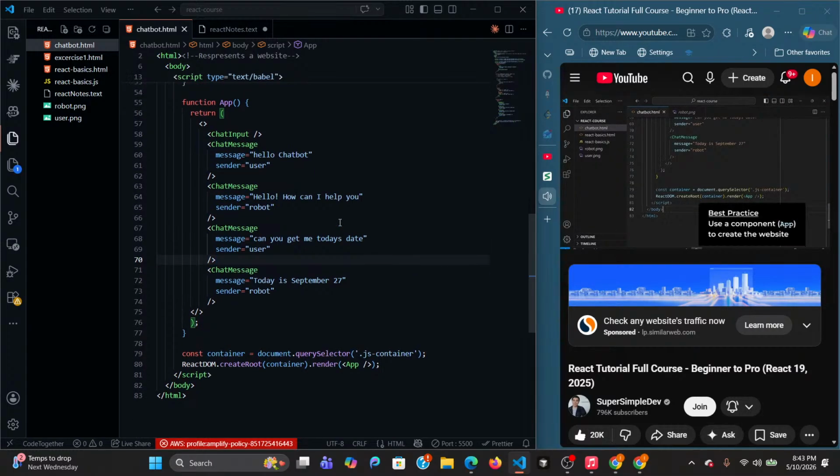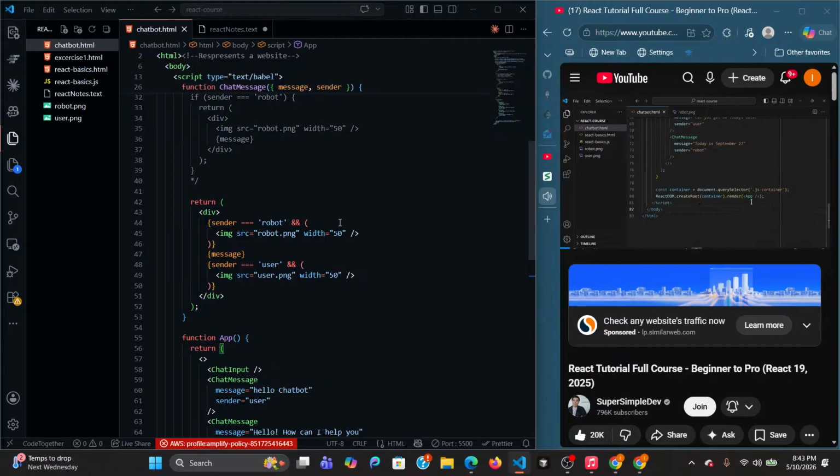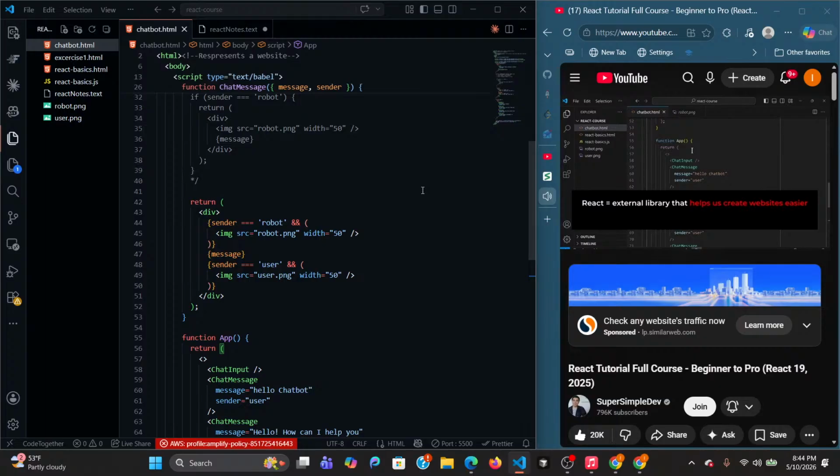So a best practice is to use a component called App to create the website, because it gives us access to extra features of components, like props. And also notice that we can have components inside a component. So this lets us split up a website into smaller and smaller components, or smaller and smaller pieces. So again, React helps us create websites easier, because it lets us work on a small piece of the website at a time.